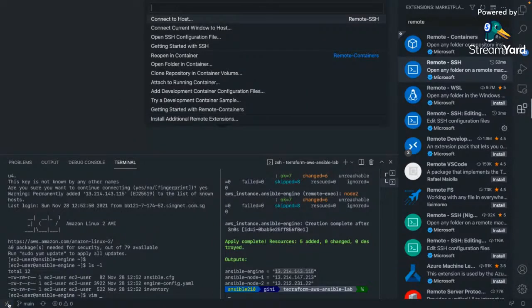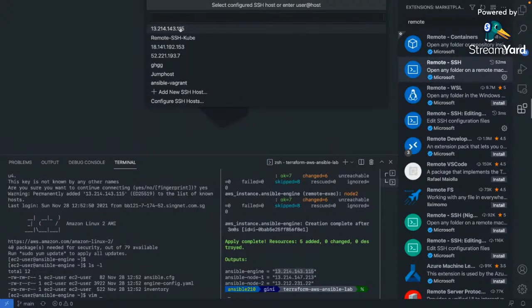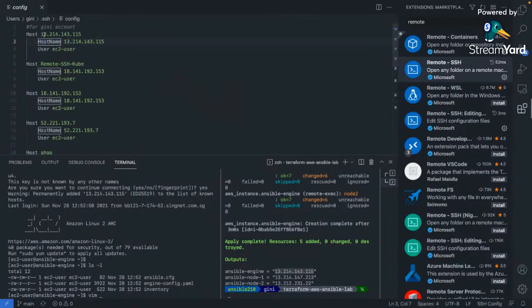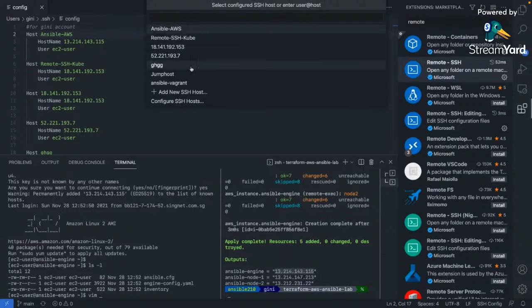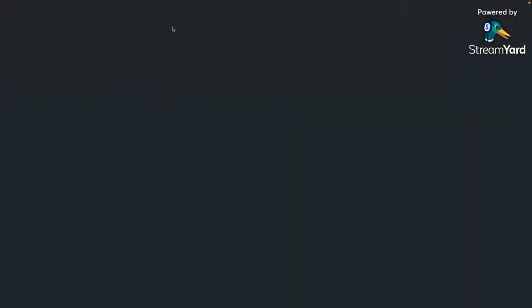Now we go to connect here again, connect to the SSH host. Then it will show here with the IP. If you want to change the name, then you have to change it. Like I put Ansible AWS. Okay, I save it. Go to connect to host. It will show here with the name. You can give any name, but the IP is different. Okay.